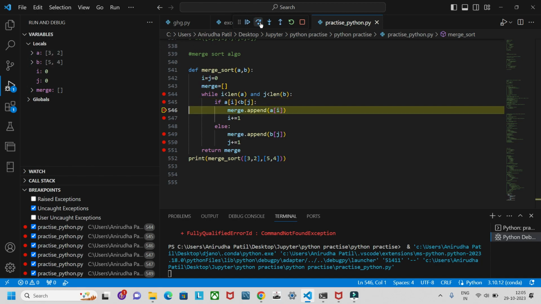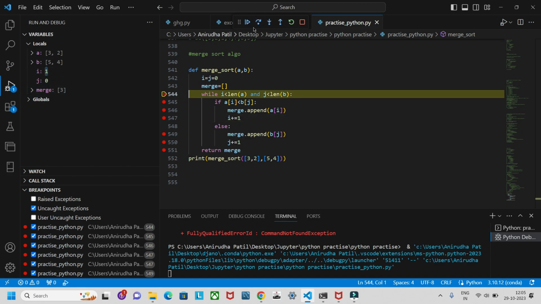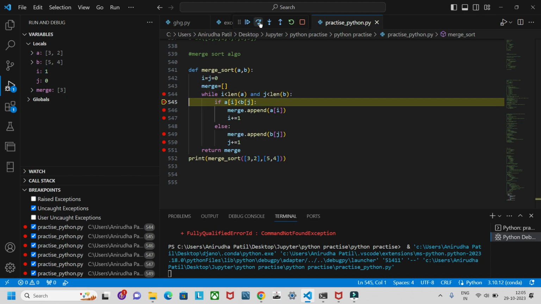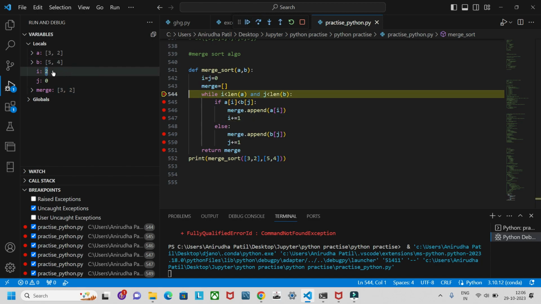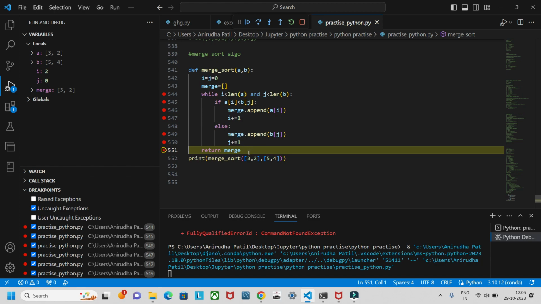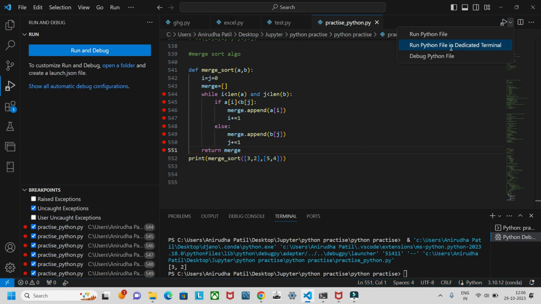Okay, so it will append, what will it append? 3. Then it will increment by 1, then it will go there. So i has become 1 now, and then it will go again here, again it will check the condition, it will append. Now i has become 2. Now this condition fails here because we want i less than len of a and j less than len of b. So it will come out of the while loop itself and give us merge. That is why we are getting this output. Okay, let's complete this debug itself. 3 and 2. So we don't want that.